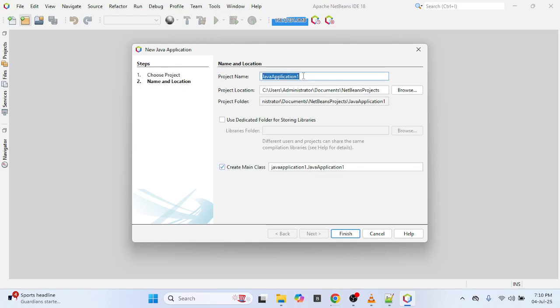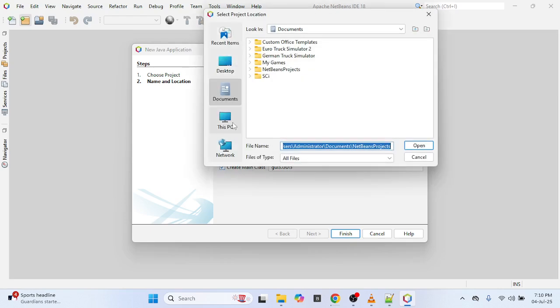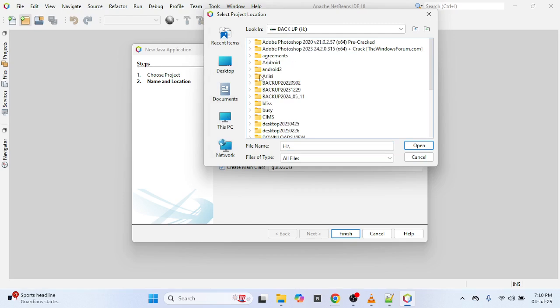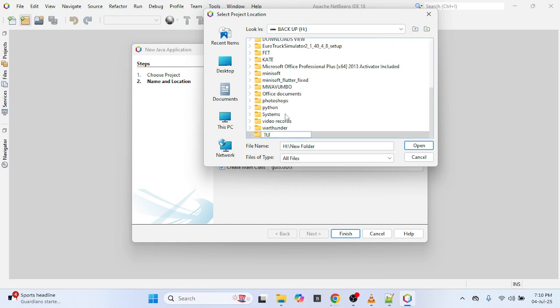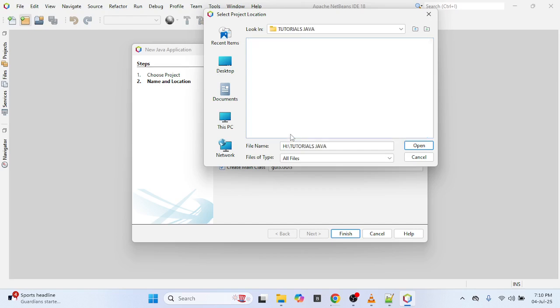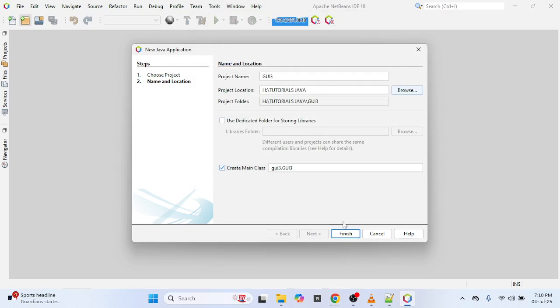I'm going to give my project a name. Let's call it GUI 3. I'm saying GUI 3 because I have already uploaded a few projects within our channel, and I might not really remember exactly which number we are at right now. I'm going to have our projects in a folder. Let me call it tutorials Java, so that becomes where we are going to save our projects. And then of course I click finish.